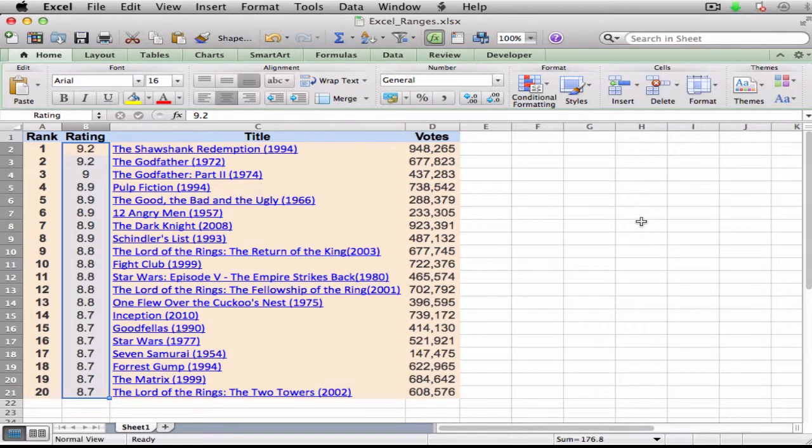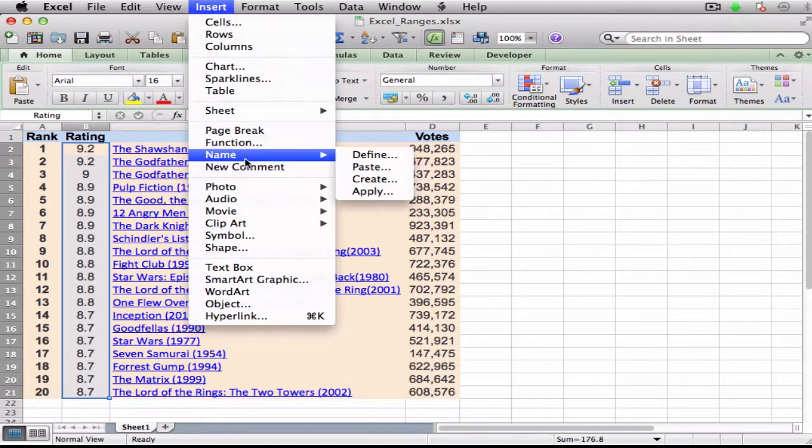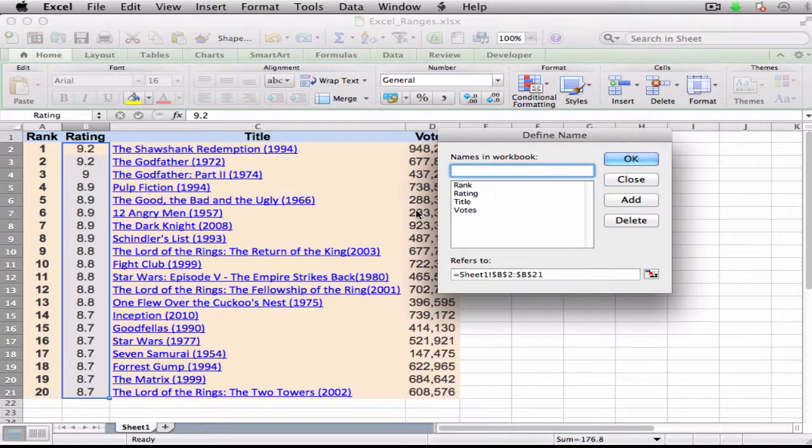It is also a good idea to delete unused range names because you may need to reuse the names for different ranges later on. Click the Insert tab. Click Name. Click Define. The Name Manager dialog box appears. Click the name you want to delete. Click Delete. Excel deletes the range name. Click Close.